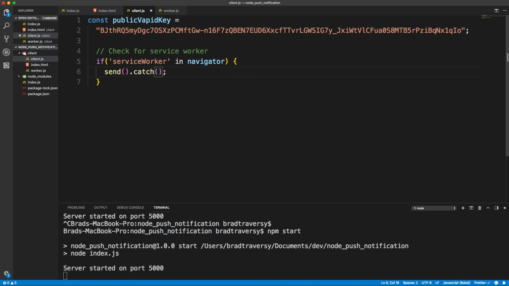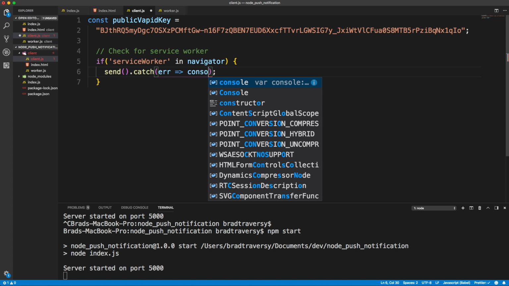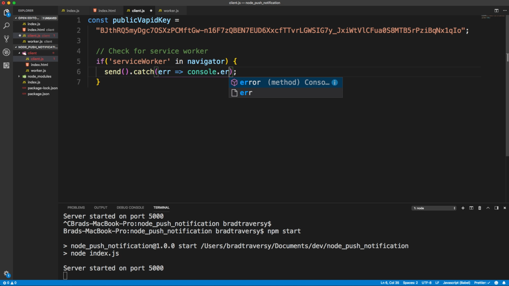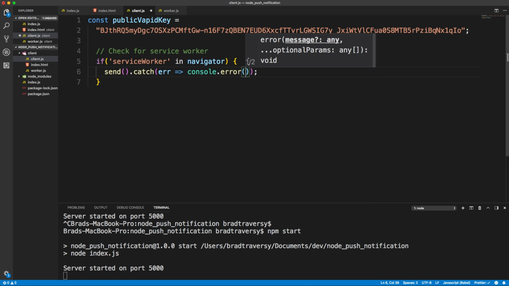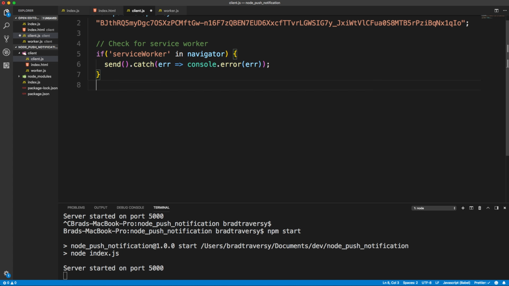Okay, everything's going to be asynchronous. We're also going to use async await, which I'll explain in a second. But right here, let's say if we get an error, then we're going to console.error that error.